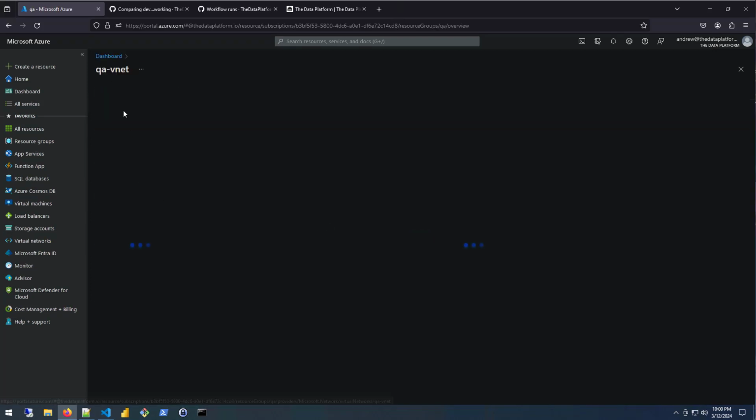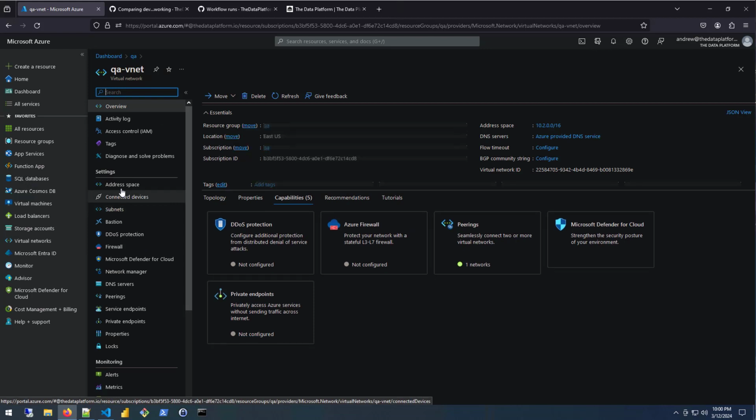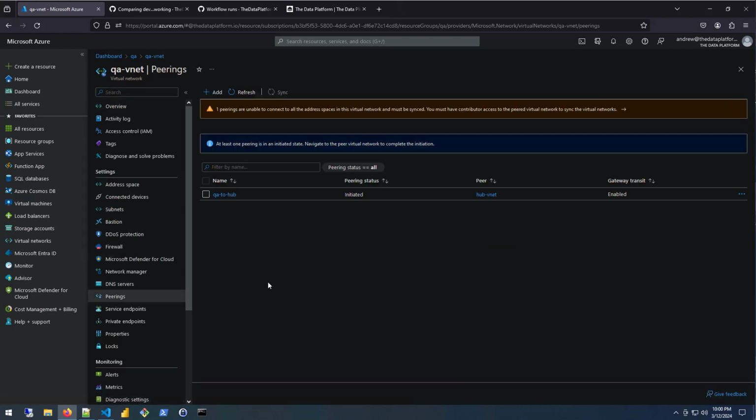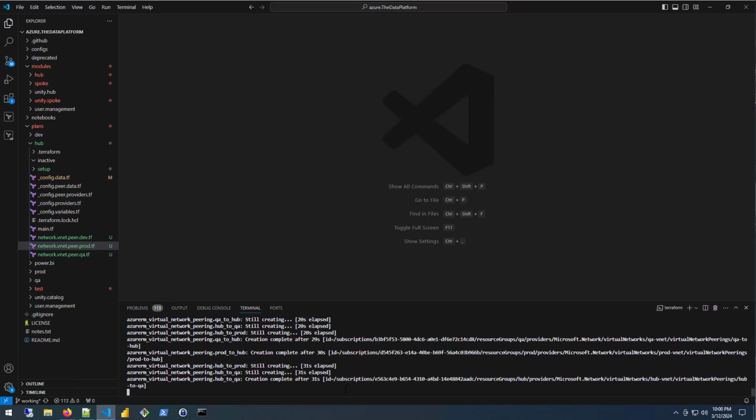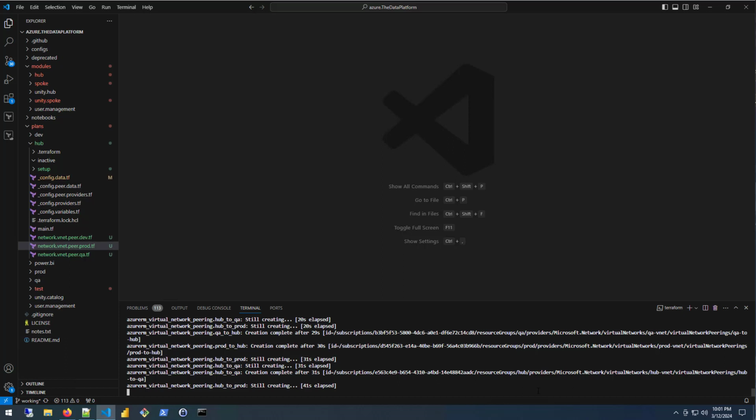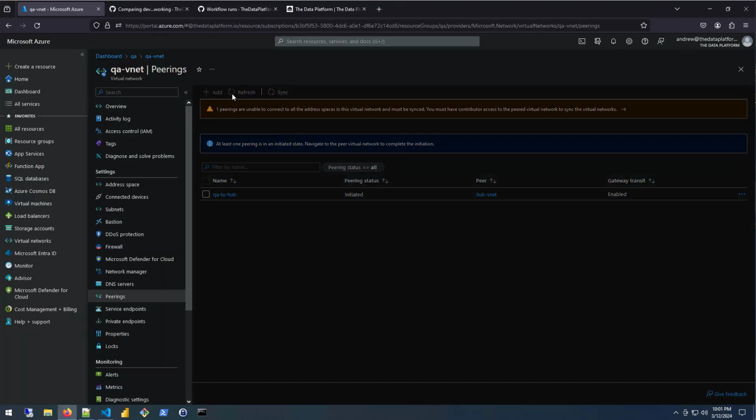So if I go to my VNet for QA, let's go ahead and get the peering ready for this. So you can see that it's initiated, which is kind of cool. And so we're just waiting for that initialization to wrap up. I'm not really too concerned about some of this stuff. I don't think that the subscription ID is necessarily sensitive. Let's refresh one more time.